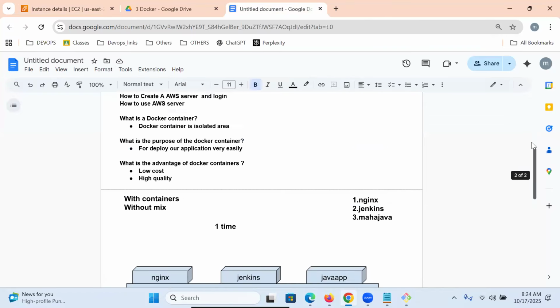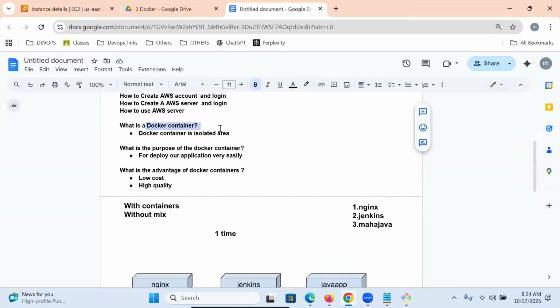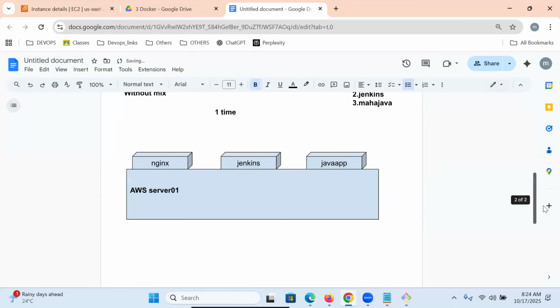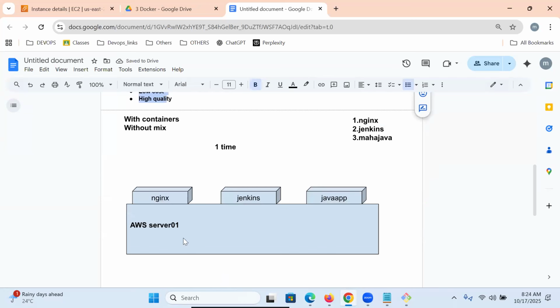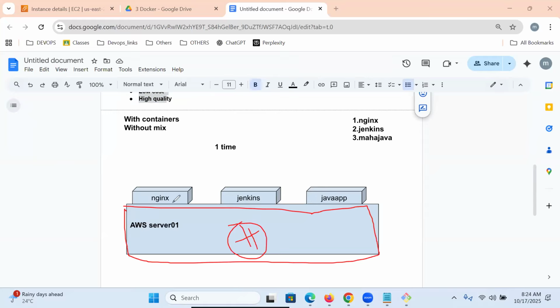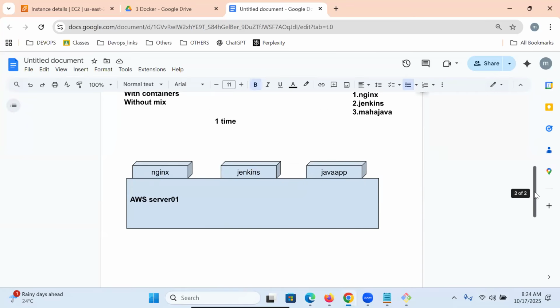Sir, what is a Docker? Docker is a container technology. A Docker container is an isolated area where you can deploy our websites very easily, with low cost and high quality. For this, we first need to create an AWS server, install Docker host, and create container 1, container 2, container 3. Each and every container can maintain a different application.